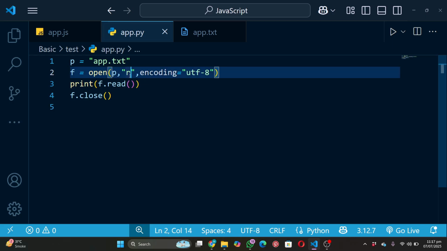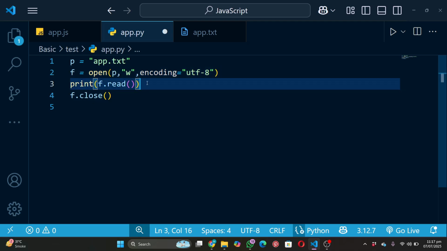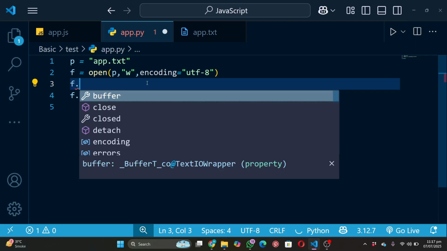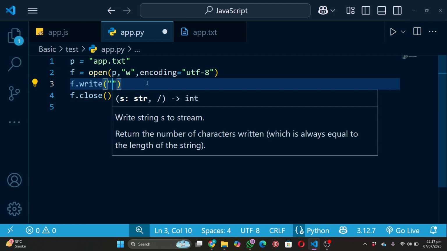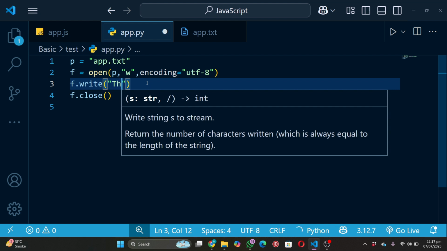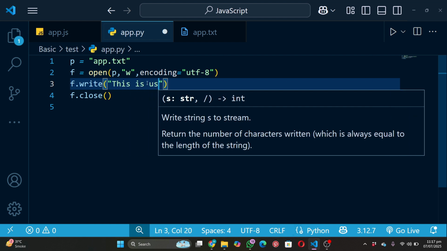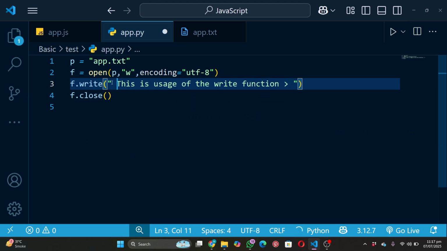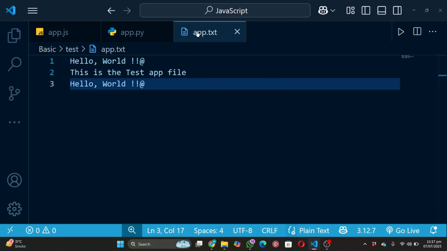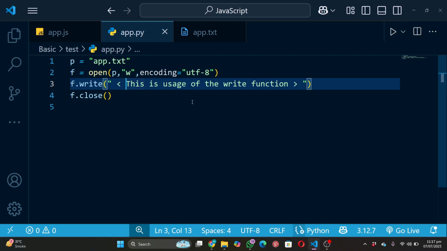Now if we want to write in the file, we'll be opening it in the write mode. There are many modes. Now we cannot use the read function if we open the file in write mode. Instead we will use a write function in which we can write this is usage of write function. Okay, let's save and run this and see what happened in the app.txt.